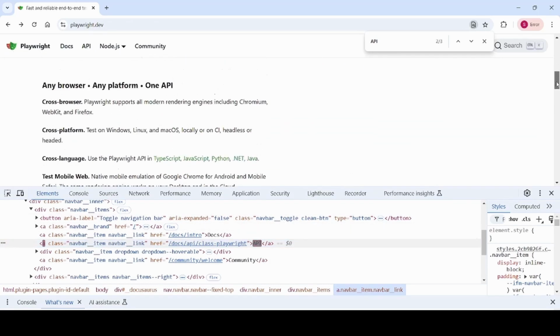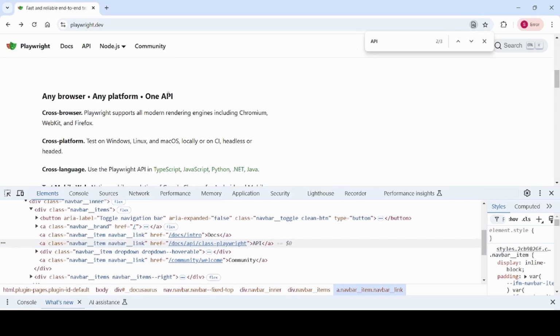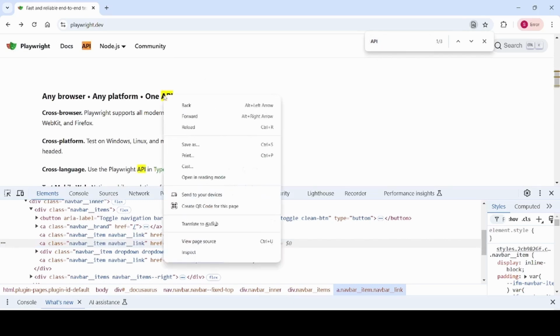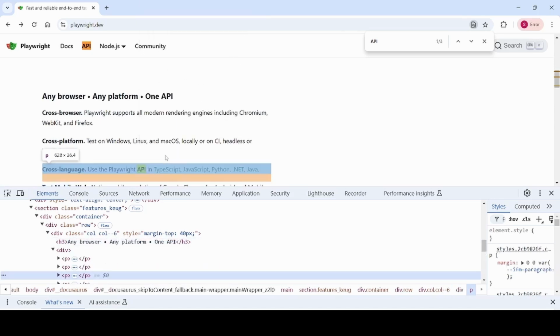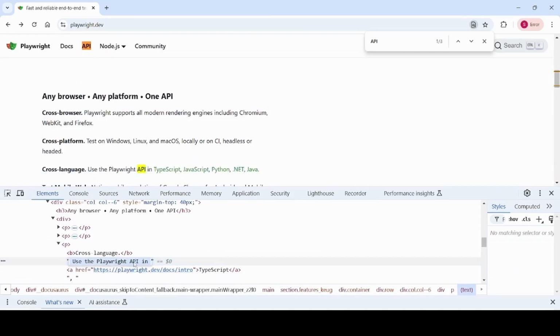We'll check the other 2. This API is a partial text of the element. Next, the third one, right click, inspect element. This is also partial text. These 2 APIs are partial text and this API is the only complete text of the element. So we have to identify this API element.